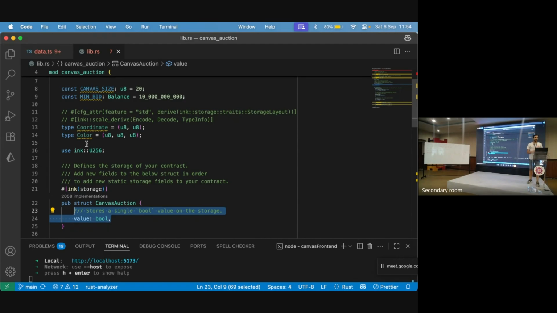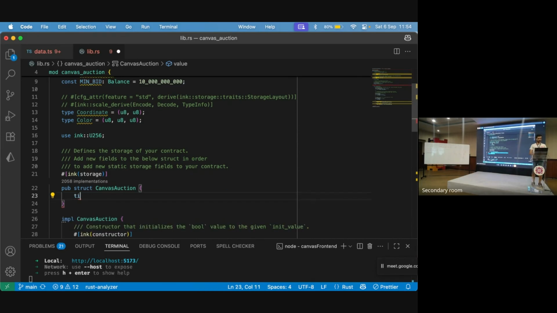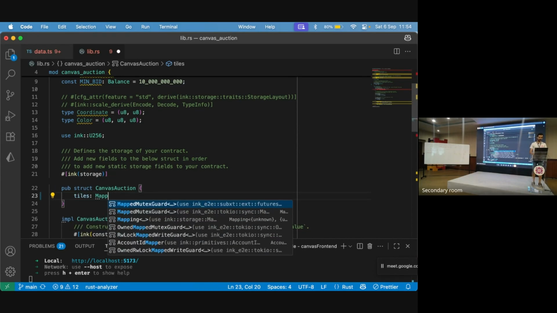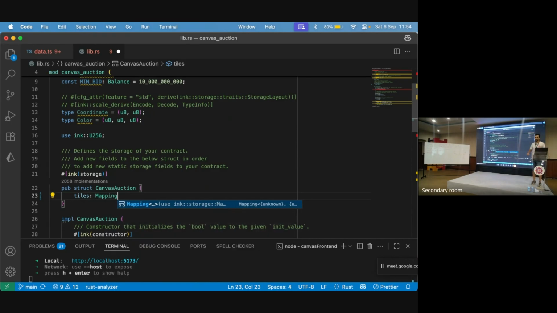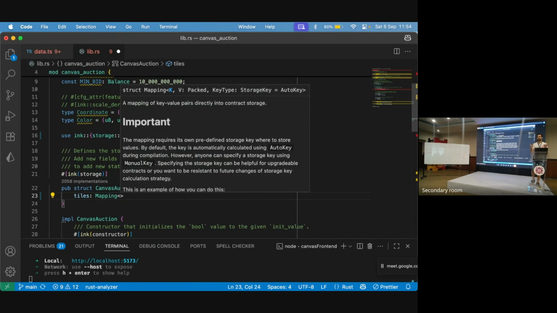Yes, right. Usually, something that contracts have is that they have to be very conscious of the time that a message runs, because gas is expensive. So having something that lets you access one particular tile at a time is better than having to iterate through multiple items. So we're going to have some tiles, which is a mapping. This is a type from ink. You cannot use hash maps because then it's not compatible, but you can use the mapping that comes from ink.